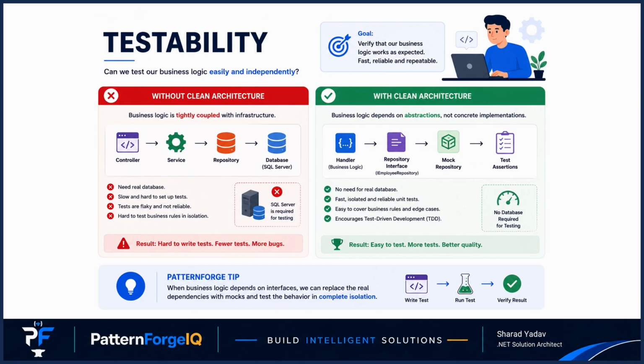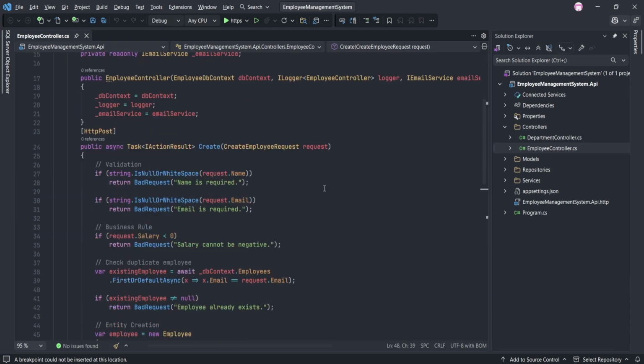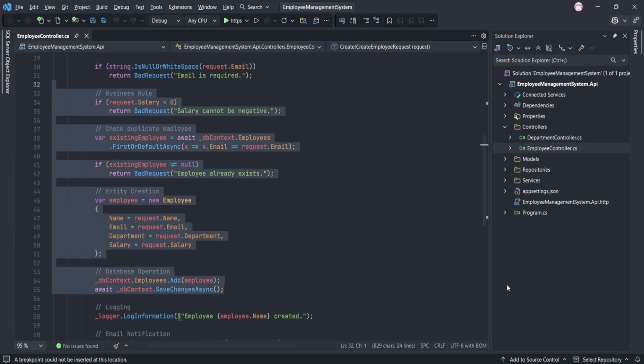A well designed application allows us to test our business logic quickly, independently, and with confidence. Let's see how clean architecture makes that possible. Let's first look at how testing becomes difficult in a tightly coupled design. Notice that the business logic and database operations are tightly coupled. This service cannot execute without a real DbContext, which means before writing a test, I need SQL Server. I need Entity Framework Core, database configuration, and often even test data. The more dependencies a class has, the harder it becomes to test.